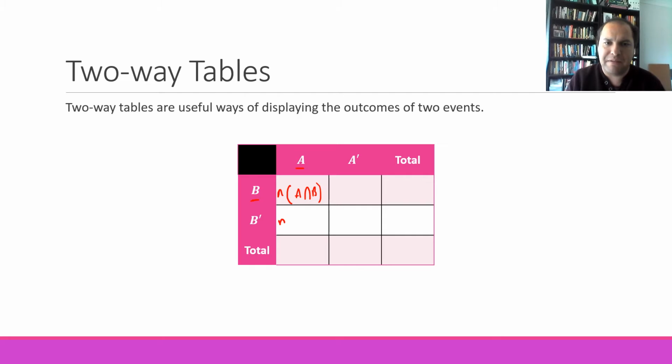Just below that, we'll have the number in A again, because that's in our heading, and the intersection of that, and not B this time. In this next cell, we've got not A, the number of elements in that, and B. And then here we've got the number of things that are not A and not B.